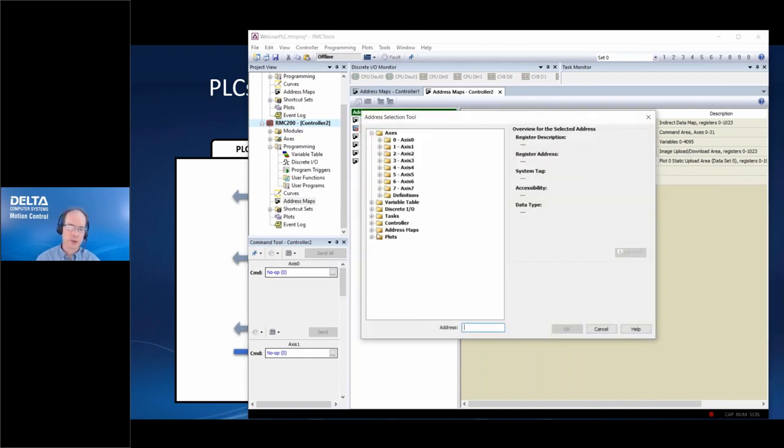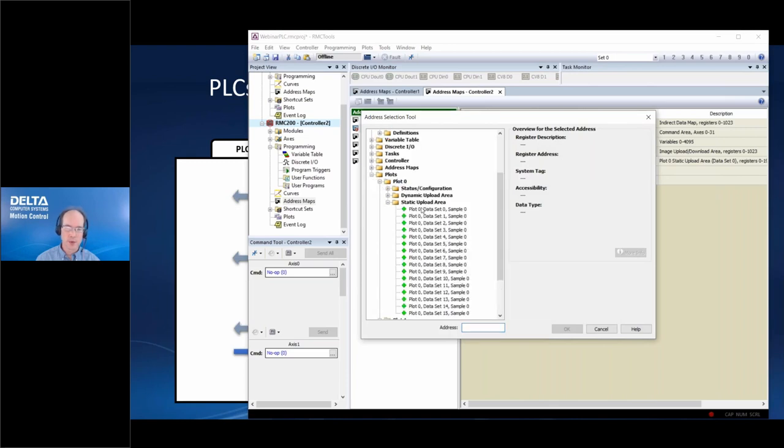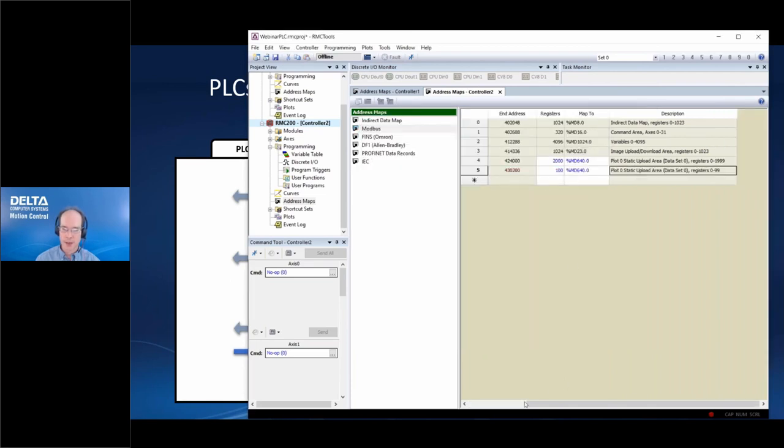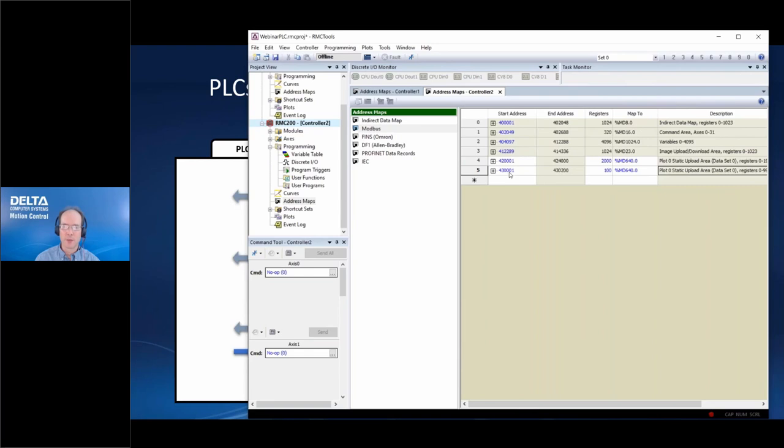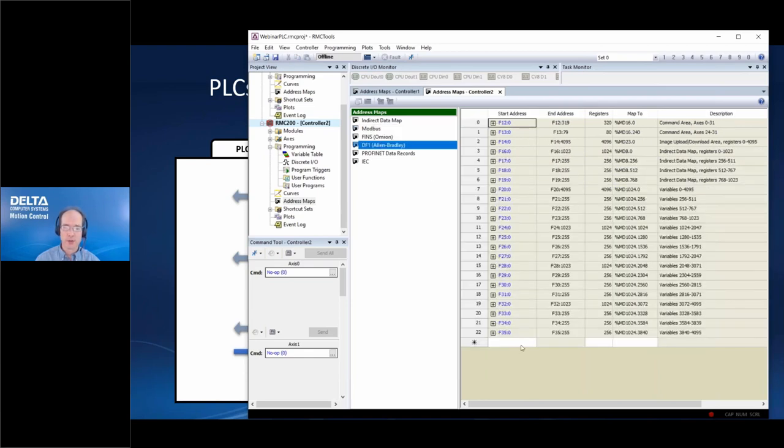So I go look for the plots, plot 0. We'll do the static plot upload area, sample set 0 right there. So now I see I've defined the Modbus map address here for reading 100 items of plot 0. So on an RMC 200 you have to set up the Modbus address map, or the FINS address map, or the DF1 address map.